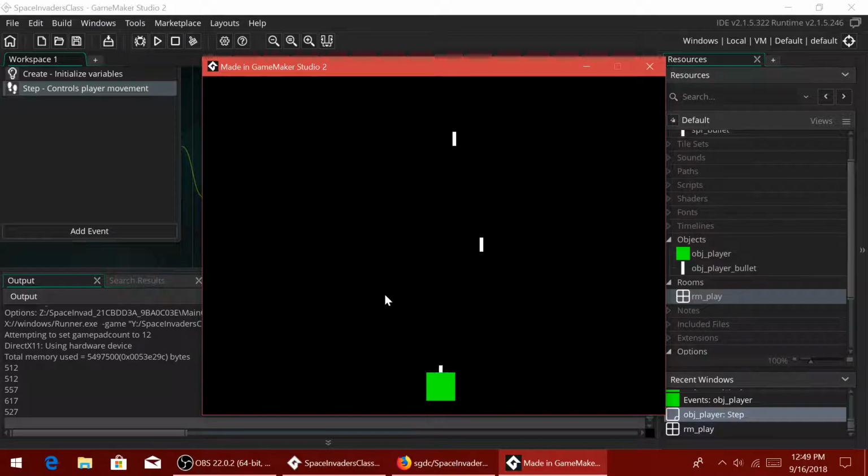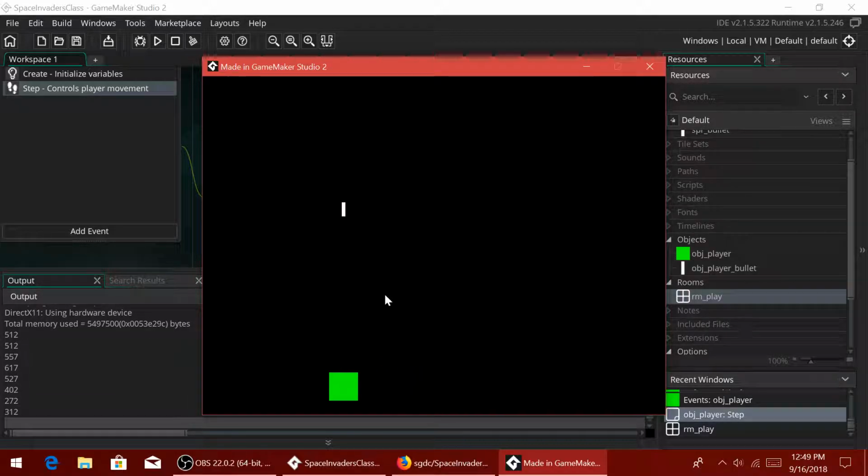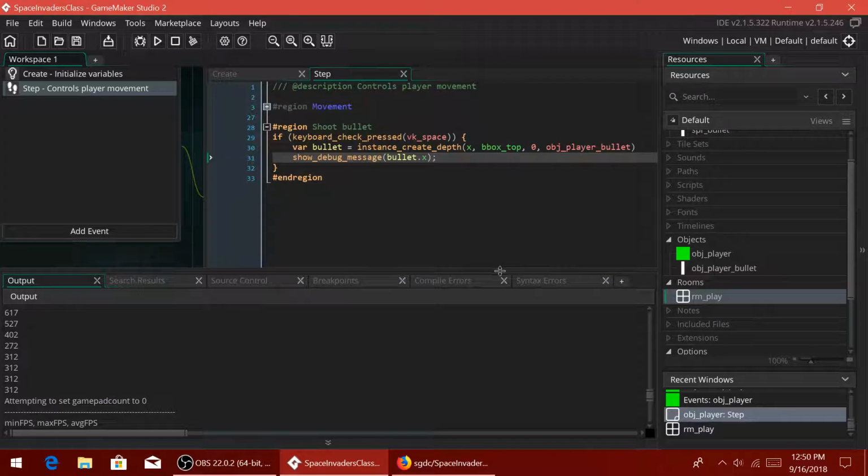It's showing the bullet X, which also happens to be the player X in this case. But yes, you can access the variables inside the object you just created.